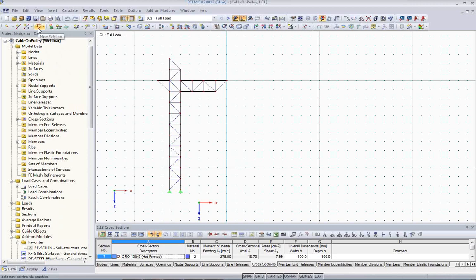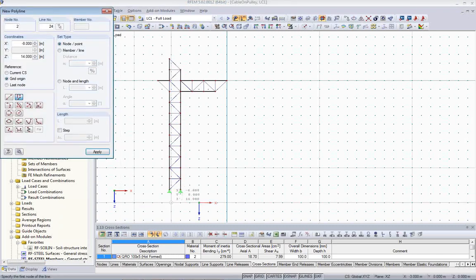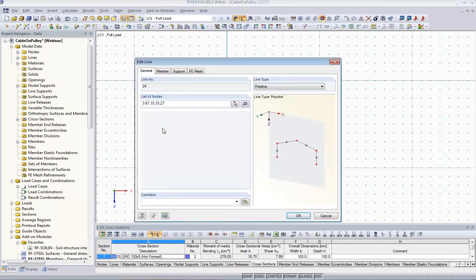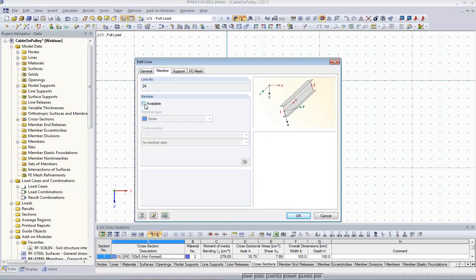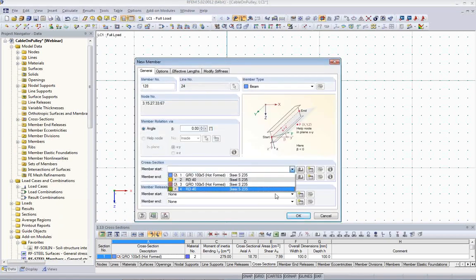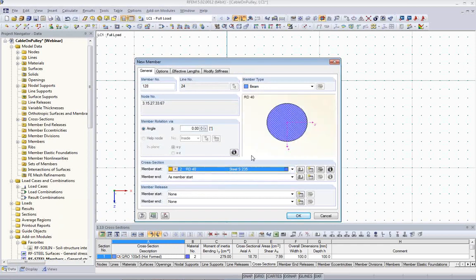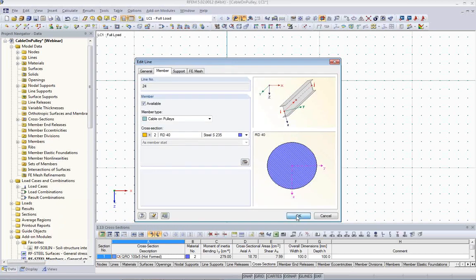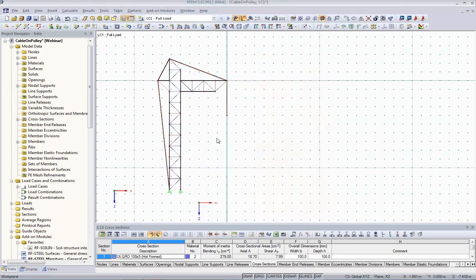So to do this, I need to have a polyline. It's important to model the cable, or the rope, as a polyline. So it's one unity. So the software knows here we talk about one cable. So it's fixed here and it should slide around here. This cable I change into a member, or assign a member to it. I have created here already a few cross sections, and for example we can use around 40 cross section, and I change it to a member type cable on pulleys. Now the software knows, okay, this is something special, it should kind of slide around here.